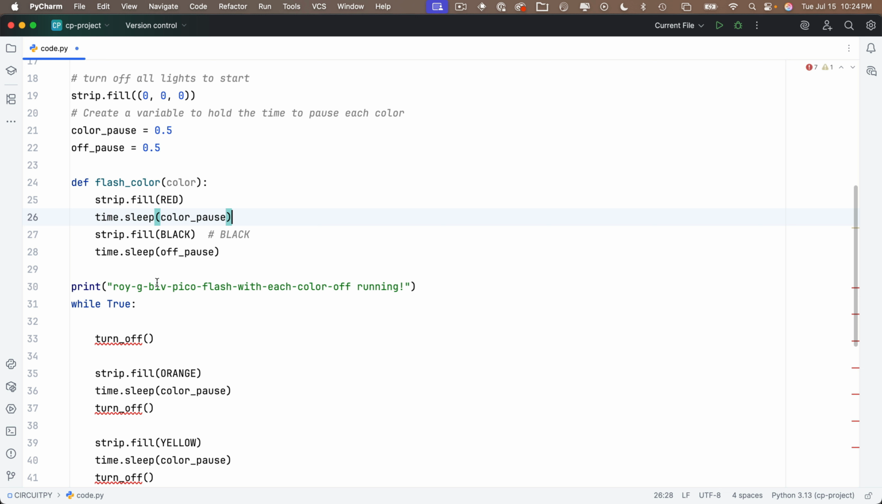And now I need to make sure that the color that I pass in as my parameter here is going to be used inside the function. I no longer want to strip fill red, I want to strip fill color. So be sure to change red to color, and now any color I pass in will be used to strip fill that color, and now I need to replace all my old function calls.